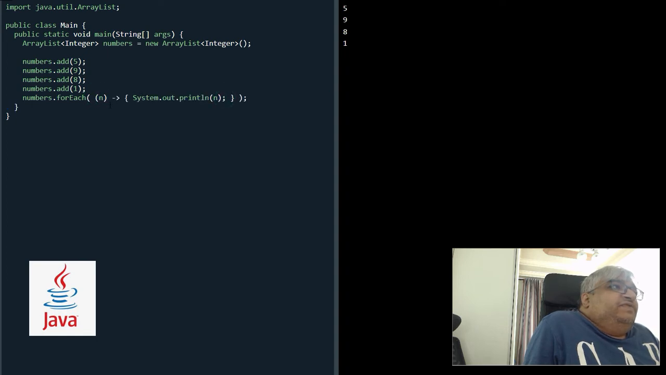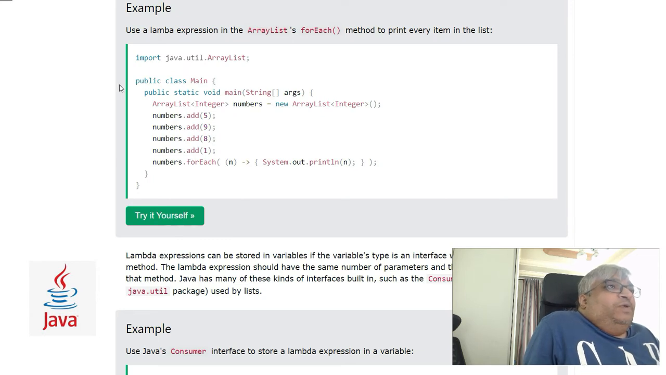Next, what will happen? Lambda expressions can be stored in variables if the variable type is an interface which has only one method. The lambda expression should have the same number of parameters and the same return type as that method. Java has many of these kinds of interfaces built in, such as the Consumer interface found in the java.util package, used by lists.